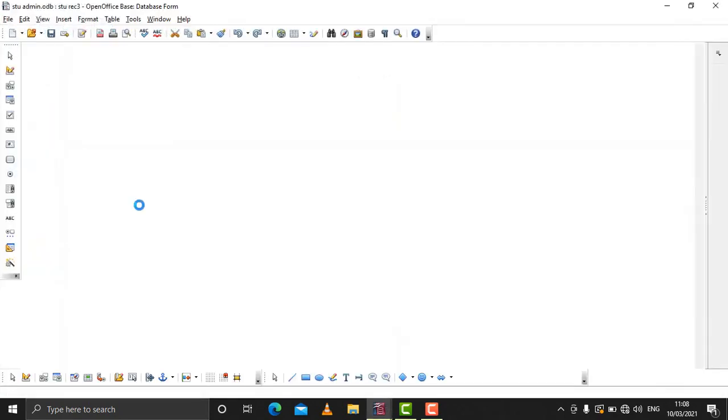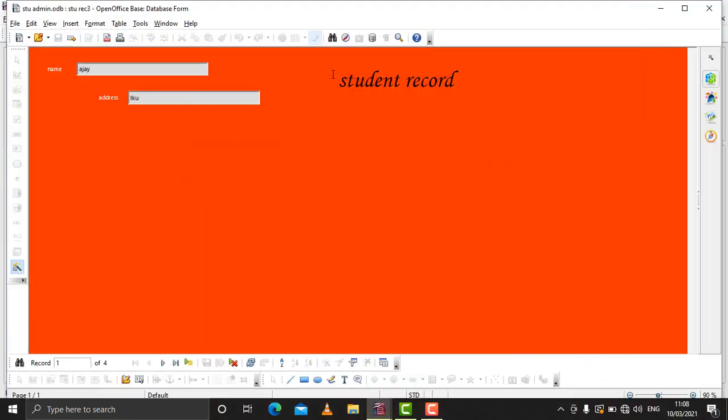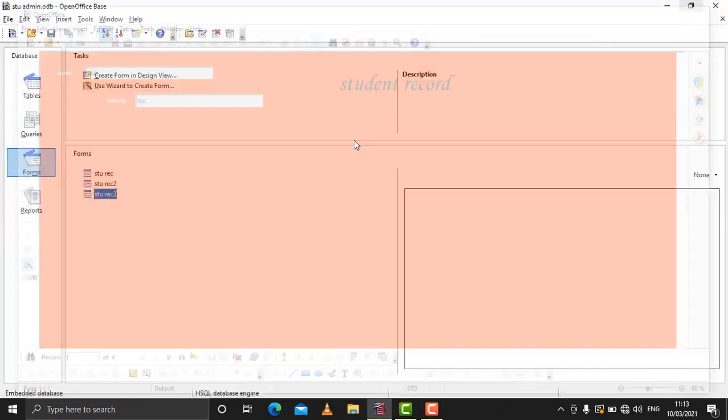If you want to see the change, double click on it, and you can see the change. You can see the label comes up here, and the background color is also changed. So this is how we can make changes in a form. So we'll close it now.